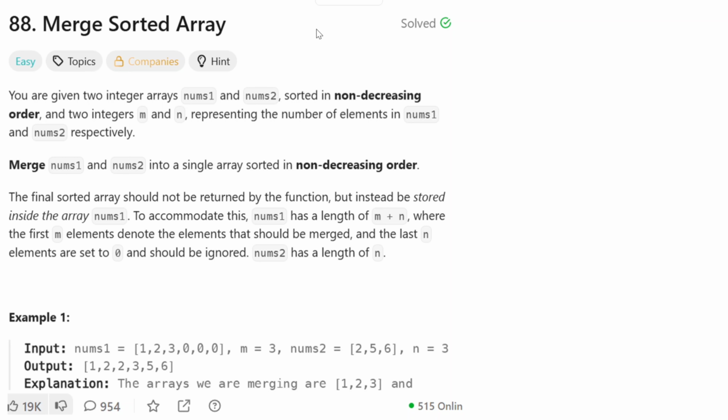Today's day 7 question is the 88th LeetCode question, that is Merge Sorted Array. First of all, let us try to understand the given question. In the question, he has given two arrays, nums1 and nums2. Both of them are sorted in non-decreasing order, that is, in ascending order, and he has given two parameters m, comma, n. m is the number of elements in the array nums1 and n is the number of elements in nums2.